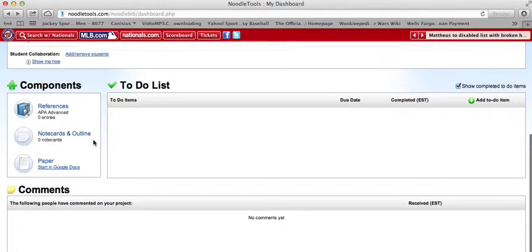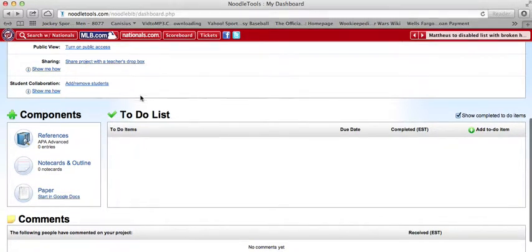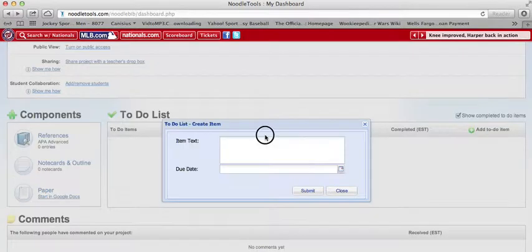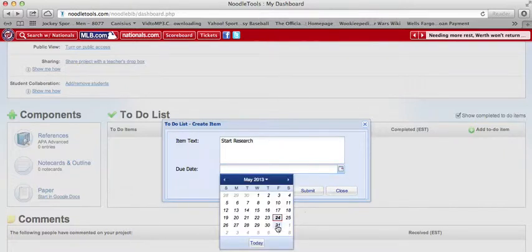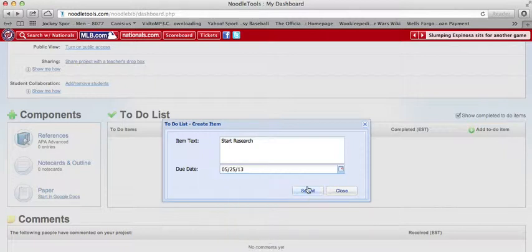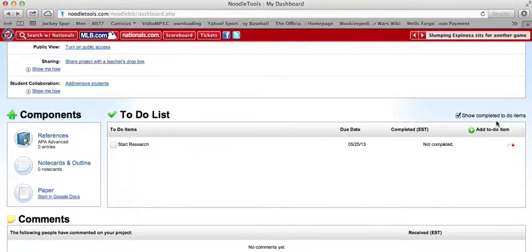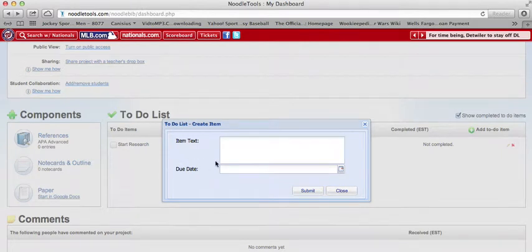So now you have a to-do list that a student can, or as an instructor, you can set for the students. To add to that, just simply add a to-do item, and we will have start research. We'll start it tomorrow. Okay. Then we'll add another to-do item. Let's say they want the note cards done by the 31st.